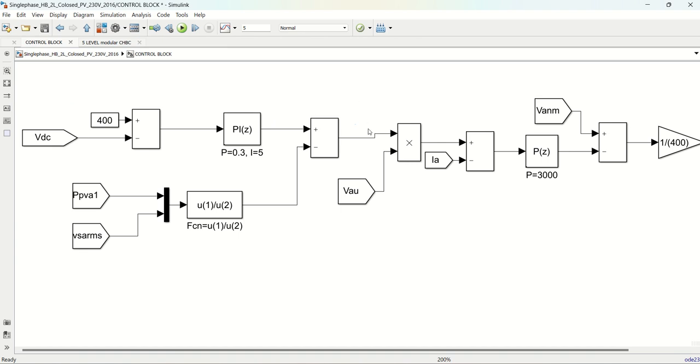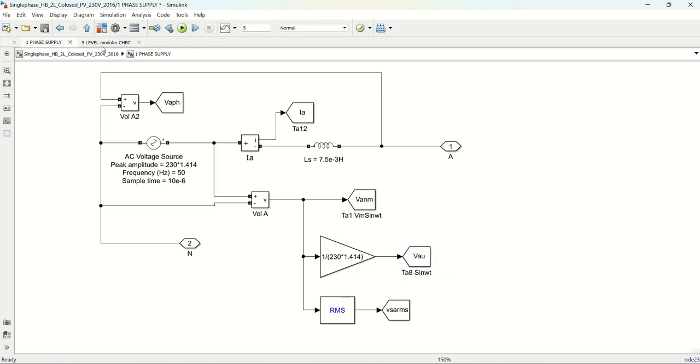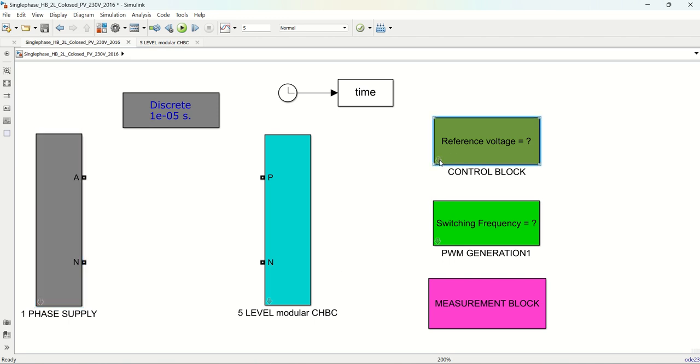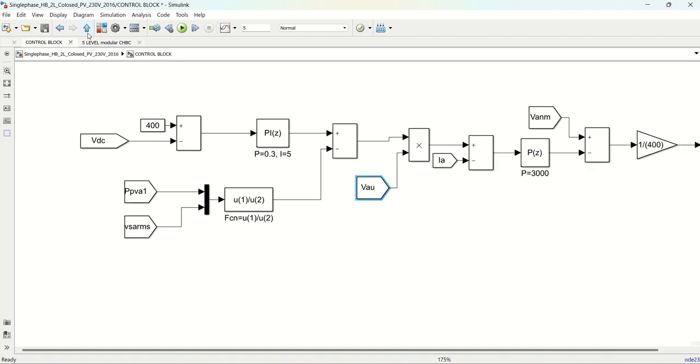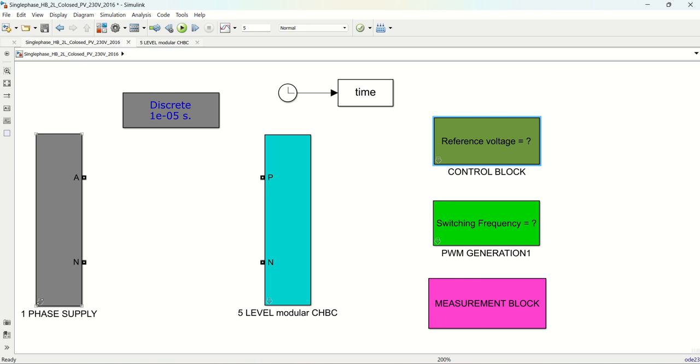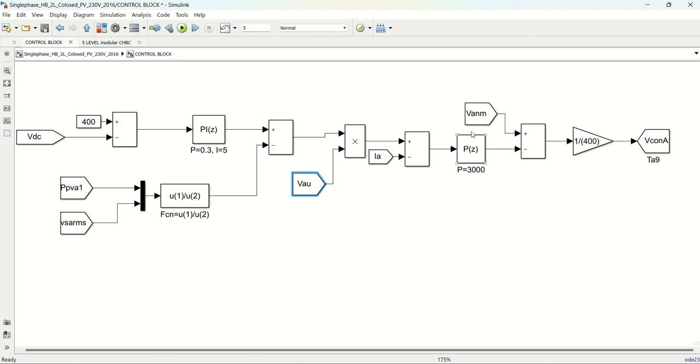Now this DC component we are converting into AC component by multiplying with sine omega t. This is our sine omega t, right? Here we try to calculate the unit template. Now this is converting into AC. What is the actual AC? IA, which is the injected current. We are comparing with this current, and whatever may be the error, we are going to give it to the P controller. Here we can see maximum gain we have given, so that the system will be stable.